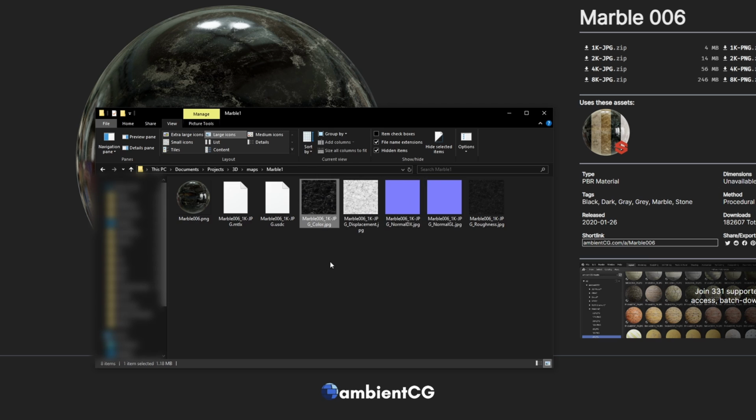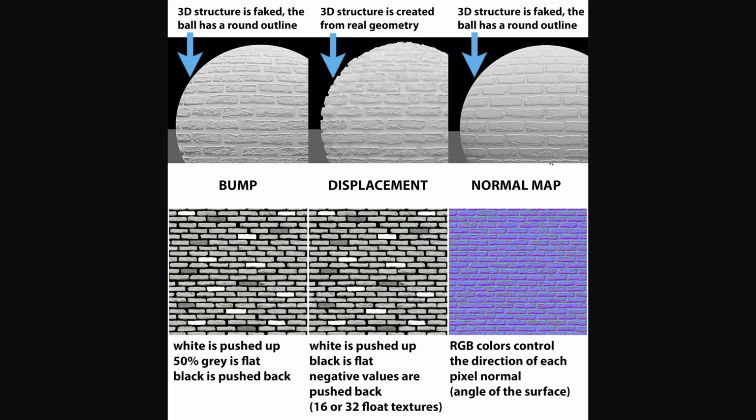And here they are extracted. This is the color, the displacement, then two normal maps. I'm going to explain the difference between the DirectX and OpenGL ones in a minute. And also the roughness map right here. And just to show you an example of what these different maps are, there is a bump map which we don't really have in this material. There is the displacement, which creates 3D structures from real geometry. And there is also the normal, which is just used to add detail to meshes by rendering the geometry data.